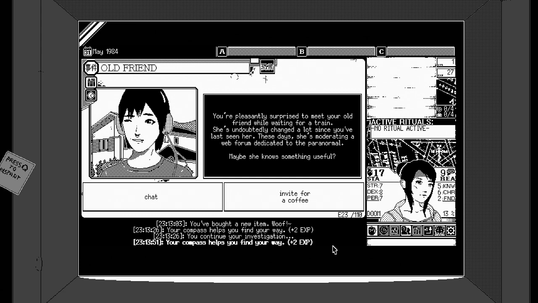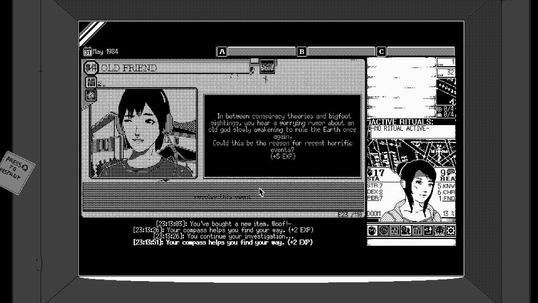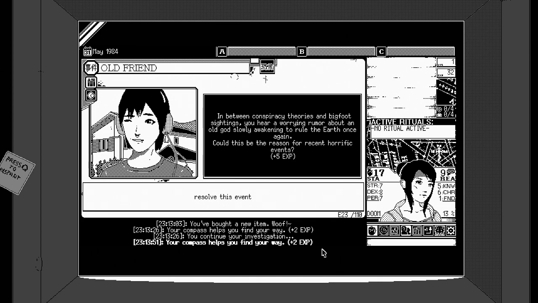A pleasant surprise to meet your old friend while waiting for a train. She's undoubtedly changed a lot since you last saw her. These days she's moderating a web forum dedicated to the paranormal. Maybe she knows something useful. Invite her for a coffee. Imaginary computer theories and Bigfoot sightings. You hear a worrying rumor about an old god slowly awakening to rule the earth once again. Is this the reason for the recent horrific events?